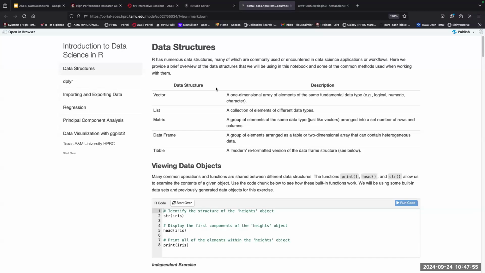A tibble is much like a data frame. Oftentimes you won't know the difference, or you won't know that you're working with a tibble rather than a data frame. It's just a more opinionated, modern reformatted version of the data table that's specific to the tidy universe, right? So there are some small differences that we'll discuss later, but really you can consider the data frame and the tibble overall to be the same or very, very similar data structures. So those are the two that we're going to be working with for most of the day.